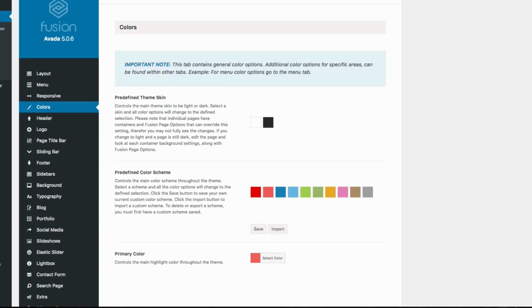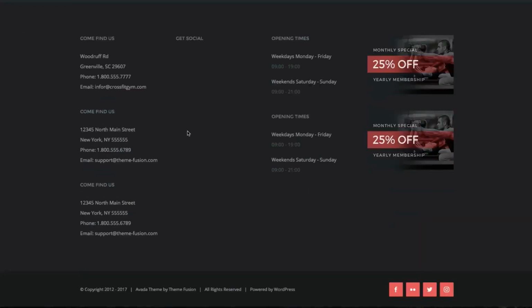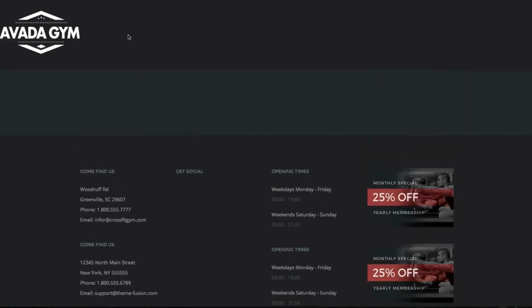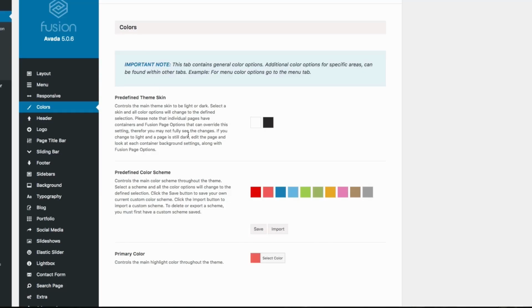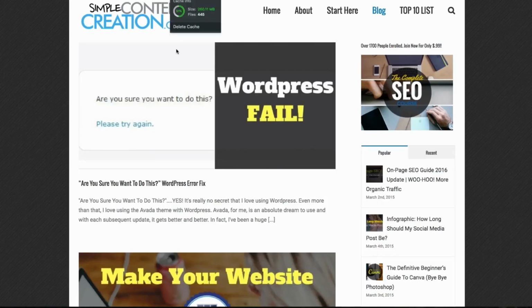The color schemes, let me go back here, you don't really see it here, but anytime that you have links or buttons, this predefined theme is basically what it's going to be. So maybe I actually have a few here.